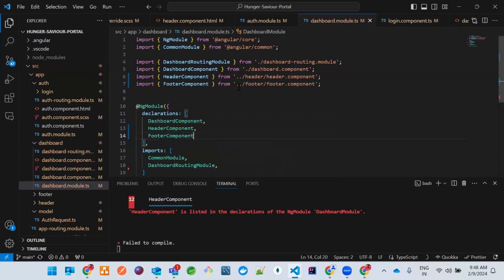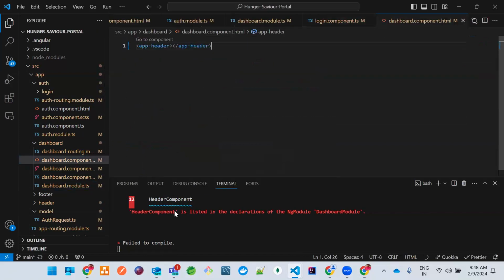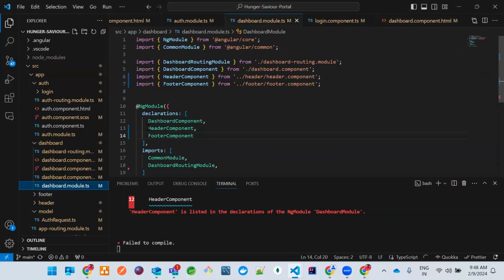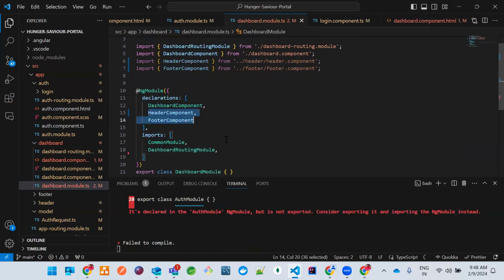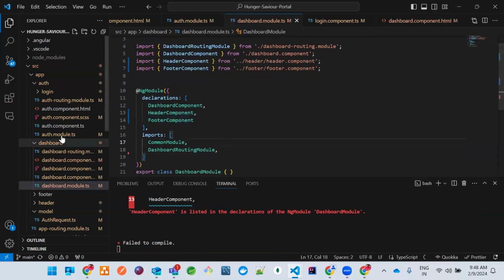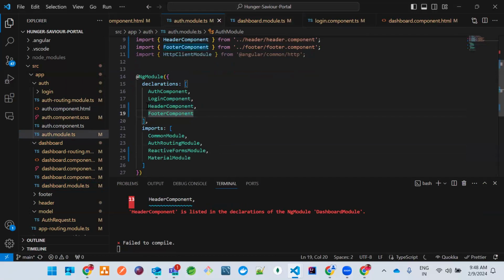So let me go to this one and dashboard. It is coming, but it is listed in the declarations of NgModule, dashboard module, right? So what I need to do for this one, right? So the first and foremost thing is we cannot use that in the declarations because, let's say I just wanted to import them, we can import only modules, not the components. So this is not going to work over here. Okay. But you can see in the auth module, I have declared that in the declarations only. This is working, but why is it not working over here?